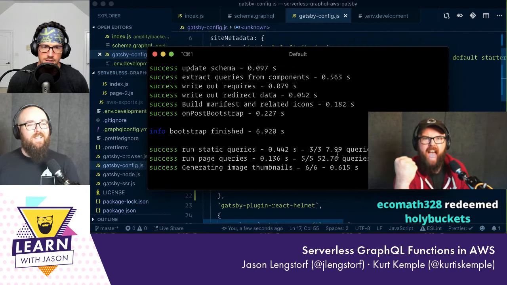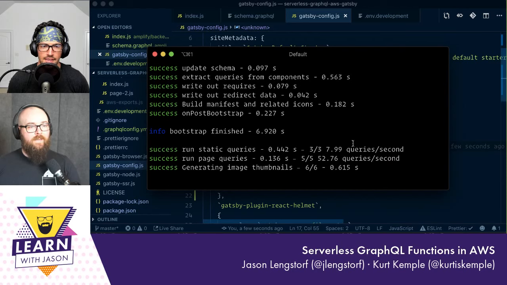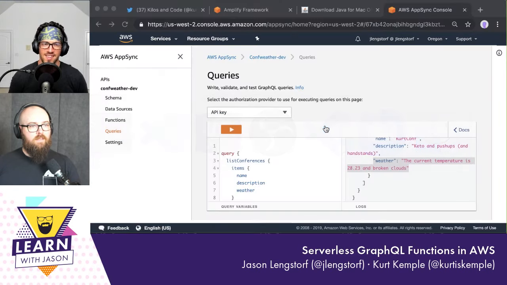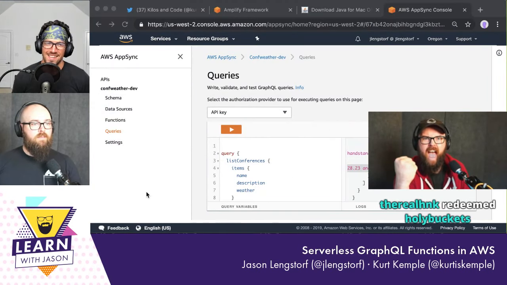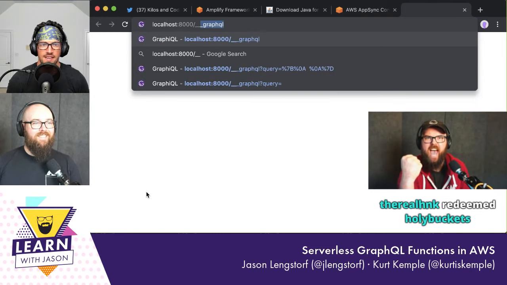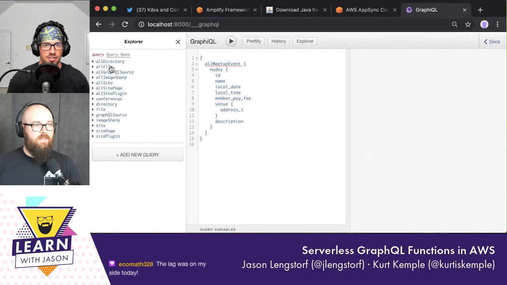Okay. Come on, little buddy. You can do it. All right, so let's open up GraphiQL. This is my favorite part. Holy buckets! Did that just work? GraphiQL. Boom. We've got our Explorer now.